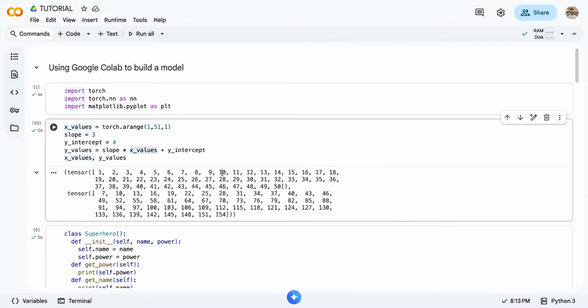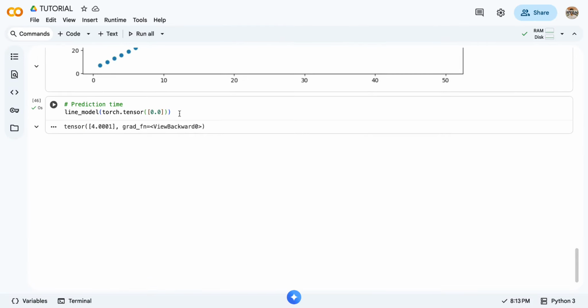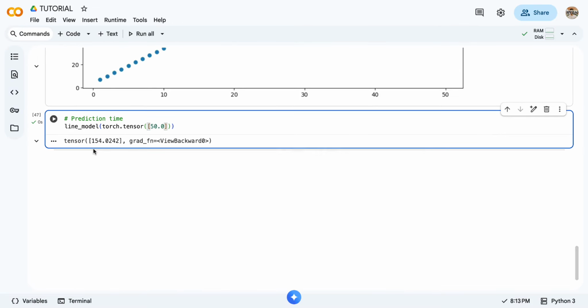Let's plug in the value 10. Or let's actually do a simple value, the value 50. We should expect to get 154. Let's actually do that. Ooh, so that is how we can evaluate this model.